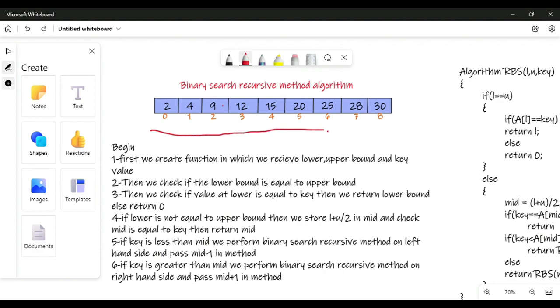In this video, we are going to discuss the binary search recursive method algorithm. Here is an array of 9 elements in which 2, 4, 9, 12, 15, 20, 25, 28, 30 are the elements of the array. The 0 is the lower bound and 8 is the upper bound.